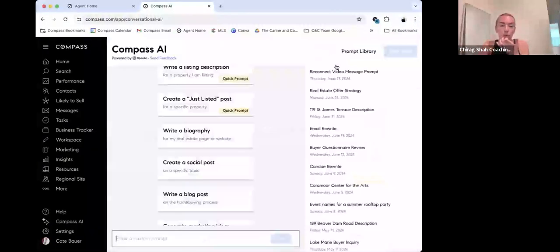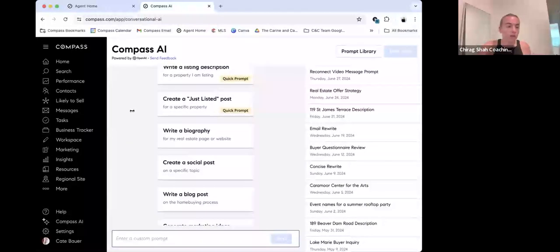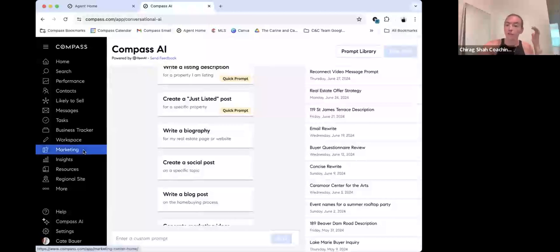And you can go into new chat. It'll give you these just to start to use. A lot of people I know are using this for listing descriptions, just listed posts. That's if you wanted to put an Instagram, Facebook, or LinkedIn post up about a new listing. Any kind of biography. So if you have team members or yourself, and you wanted to revamp that, that's there. Creating a social post in general.